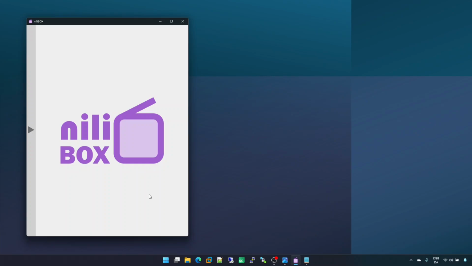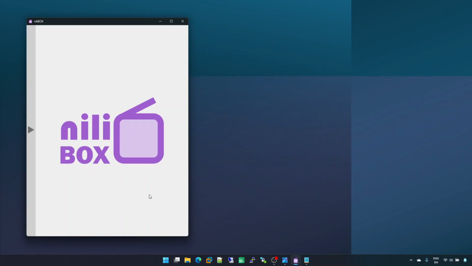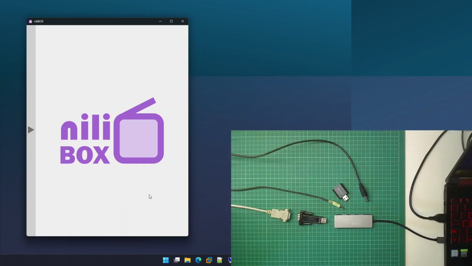Hello, in this video I will show in detail the capabilities of niliBOX to handle receivers of the type Icom IC-PCR. During this video I will be using niliBOX for Windows, but all the functionalities that you will see here are also available in all the other operating systems that are supported, with the exception of iOS, which cannot connect to external hardware devices. First of all, I will show the hardware configuration that I will be using.